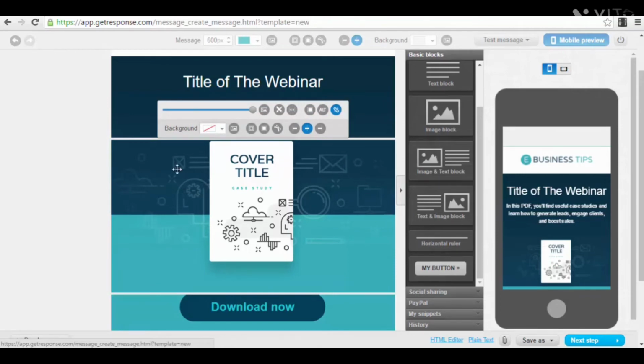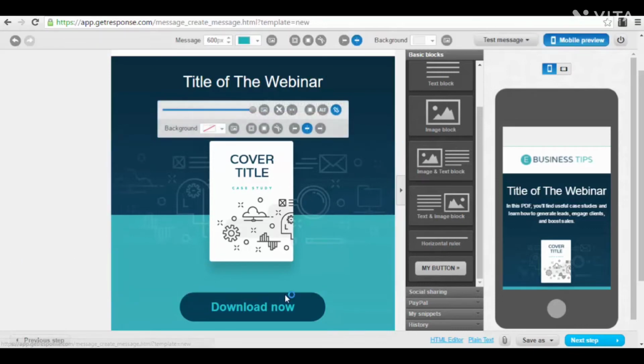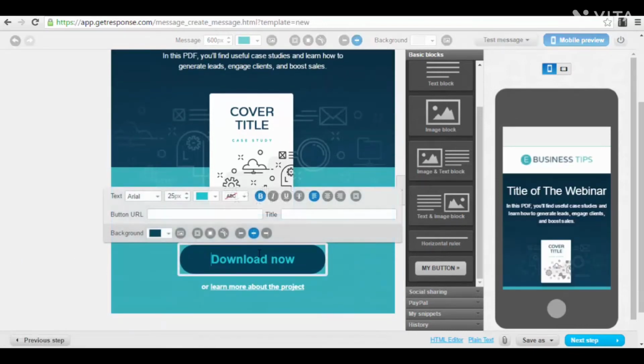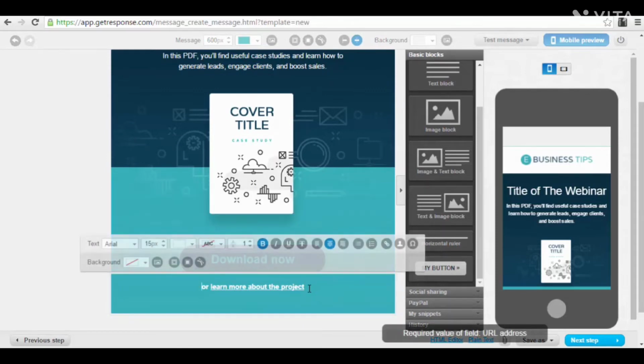After that, maybe you want to delete this part, or maybe you want to replace it. It doesn't matter. You want to leave this button. Maybe you want to add, for example, a PayPal button right here for an offer, if you are selling something at the end of the webinar. You can type this off.